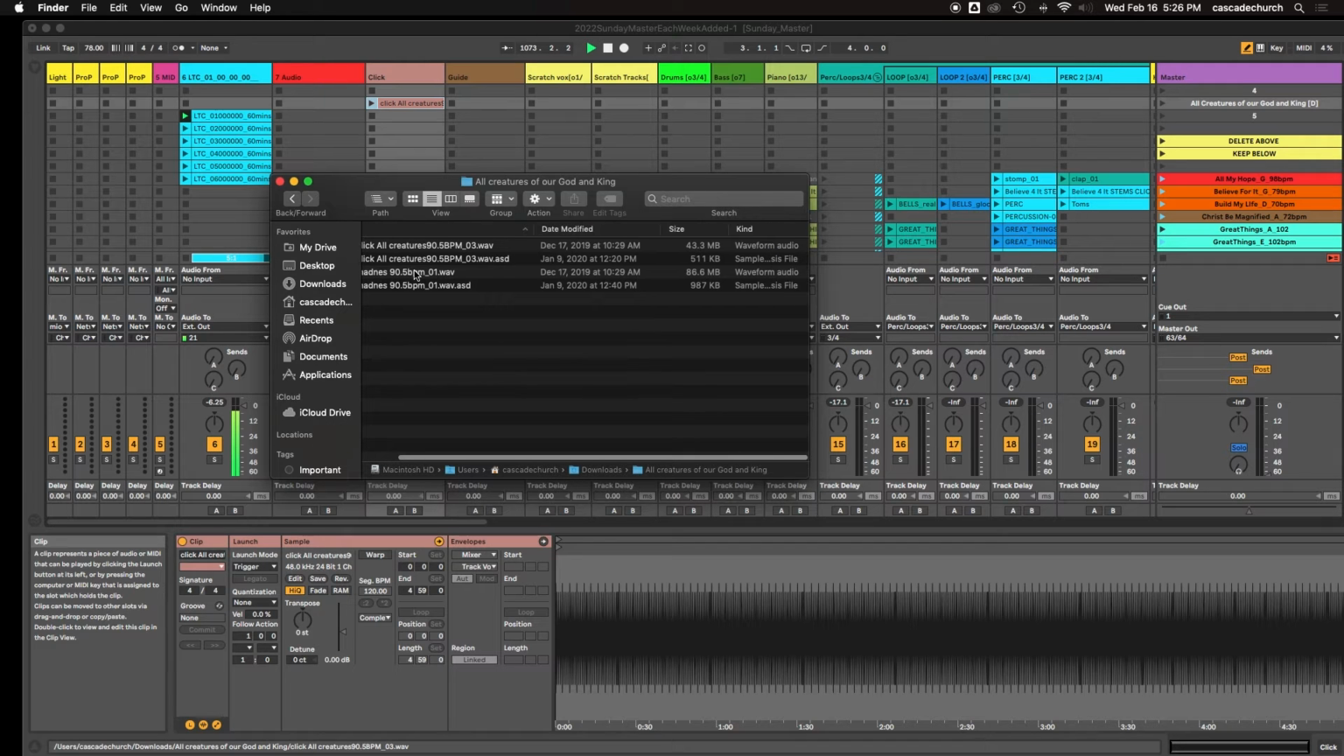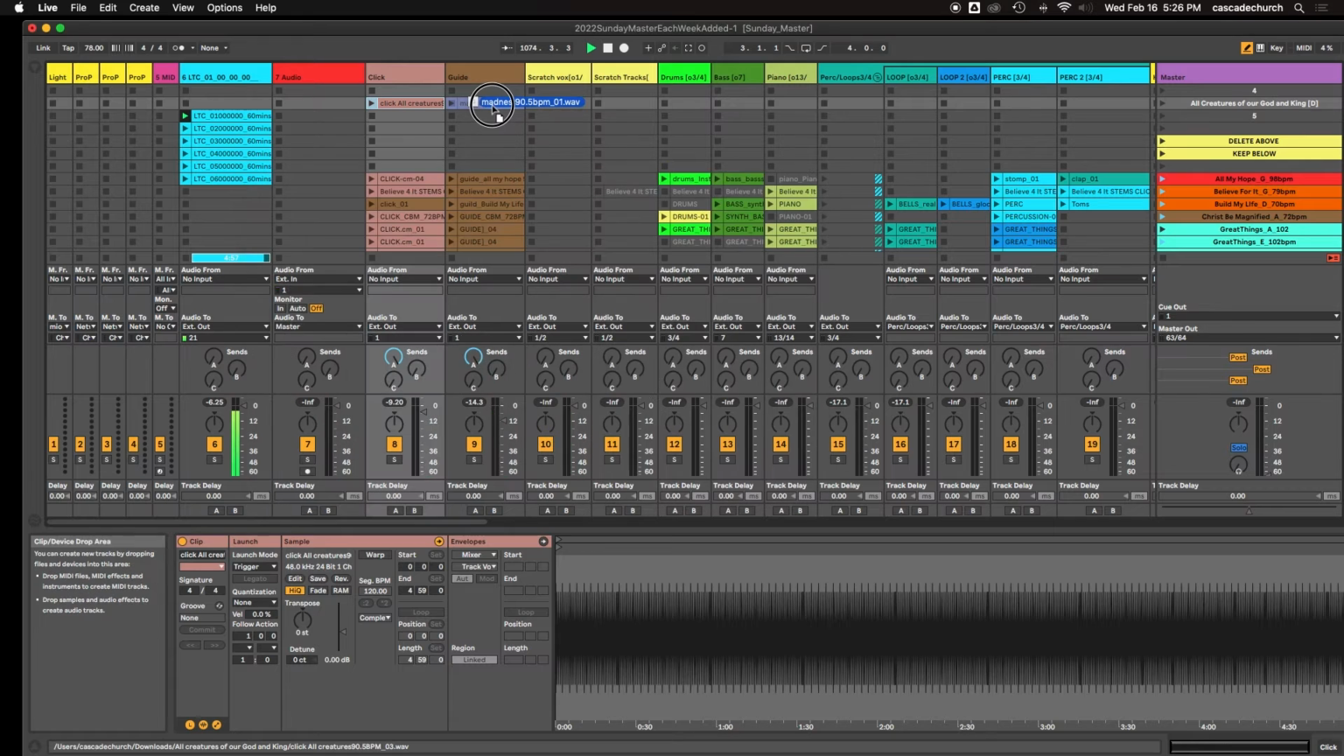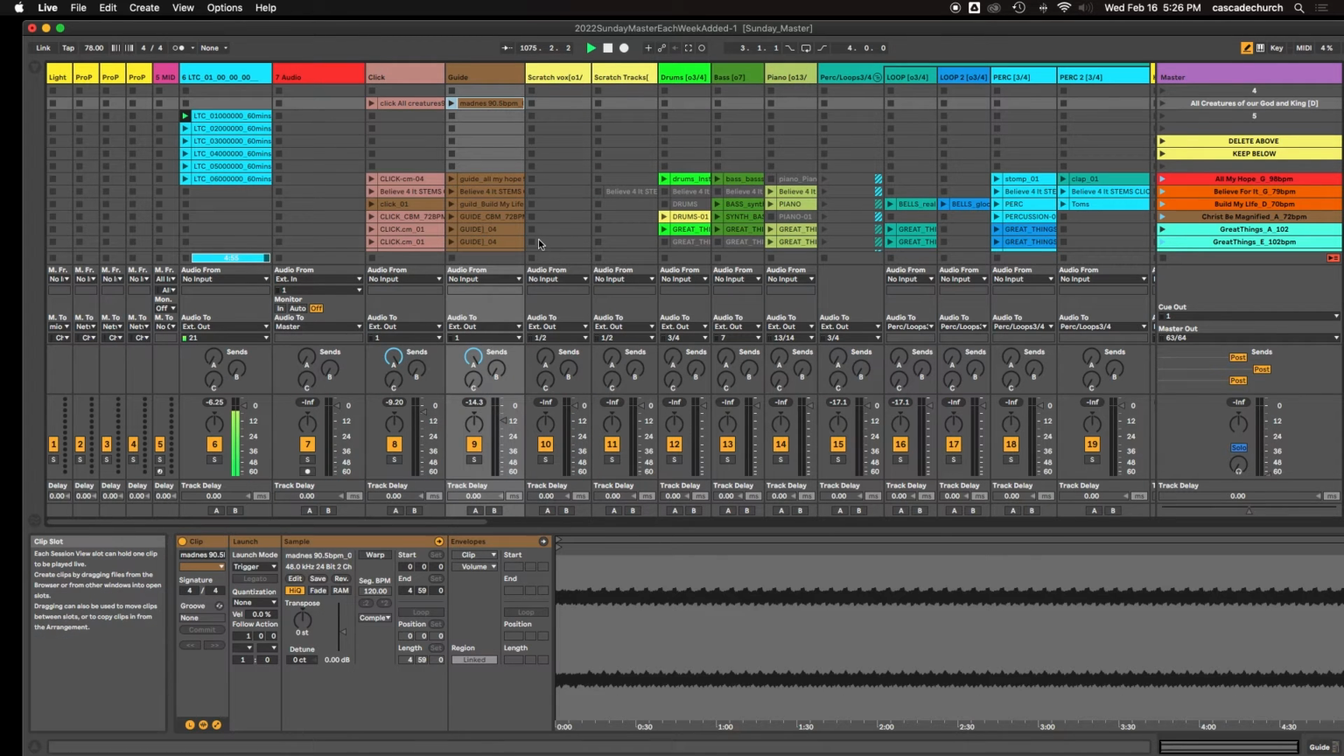I don't know what madness means. I don't know either. But this is great because it tells us the BPM of the song. So we'll add that in. Maybe it's the guide. Maybe. We're going to find out real soon. It doesn't look like a guide. Oh. It looks like a pad or some sort of rhythmic element. Anyway, let's finish this off really quick.